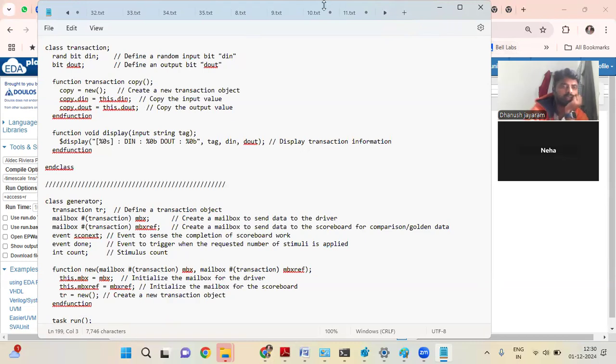See, transaction, rand bit D in. Okay, define a random input bit D in. Define a random output bit D out. Function transaction copy. Copy equal to new. Creating a transaction object. Copy dot D in equals this dot D in. Copy dot input values. Copy dot D out equals this dot D out. End function.